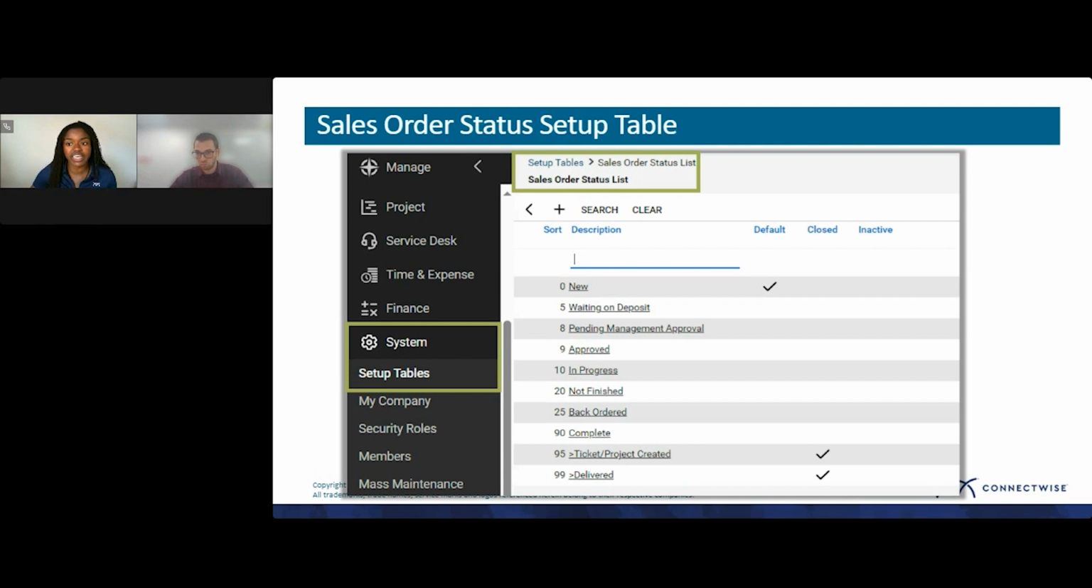So in this example, we have different statuses such as new, waiting on deposit, where we need to wait before we actually get a payment from our customer before we move on to the next steps. And we have management approval and approved in case your team scales and you need to make sure that this sales order is ready for the next step, which would be ordering those items from your vendor. We have in progress where things are flowing through the sales handoff. We might set up those onboarding meetings with our customer. And then, of course, we have statuses for when an item is back ordered. So maybe you have an item back ordered from your vendor.